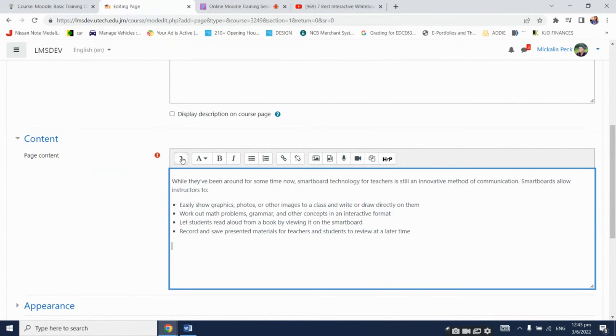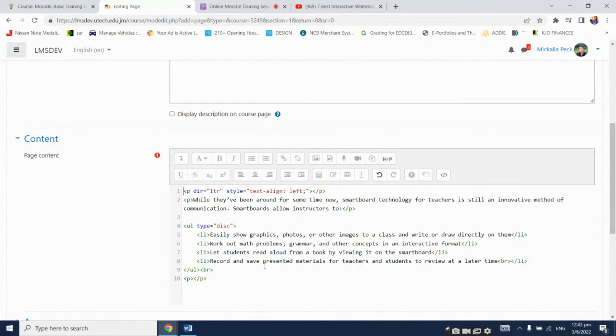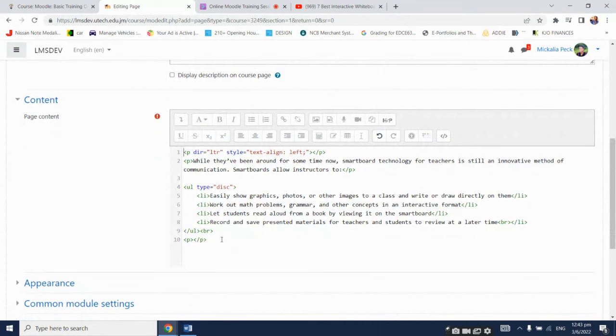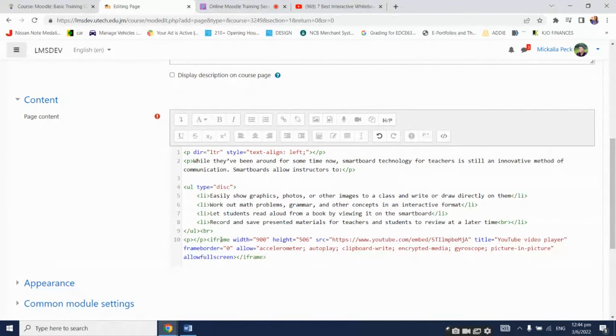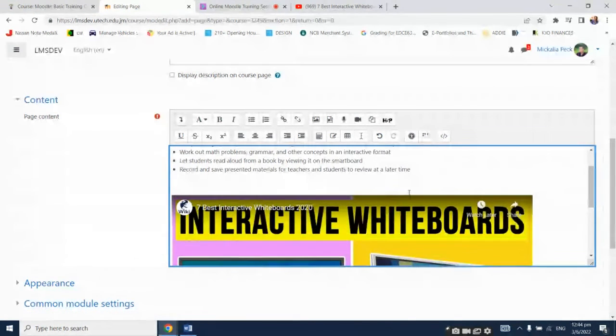So we're going to click on this down arrow to get more options within the toolbar. Click on the last icon. This is the HTML icon. And at the end, because we want the video to appear after the text, we're going to Control V and paste the code. Right, and then to see that, we're going to click back on the same HTML button and the video has appeared.